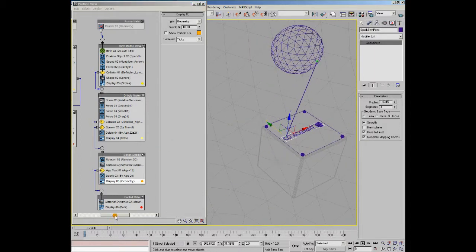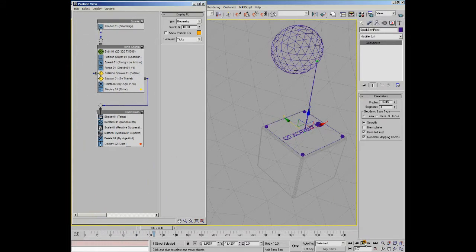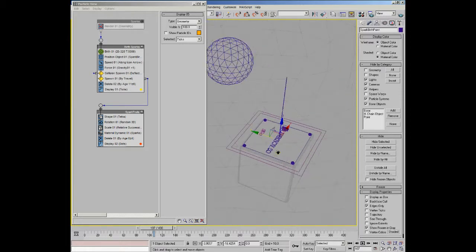So if I go to sparks and just turn that on, and I'll just let it play a bit and you'll see what goes on here. Let me just rewind that. Actually, before we go any further with this, I'd better go to display. I'll turn on hiding helpers again, and let me just quickly show you the space warps that we've got going on in the scene.